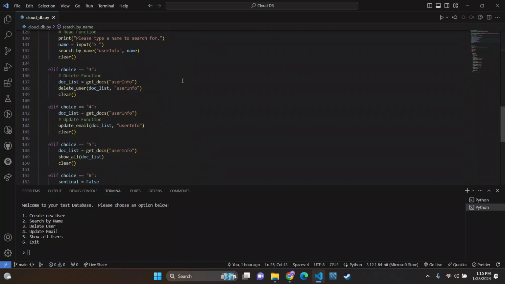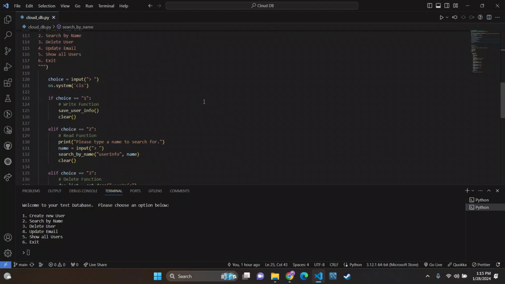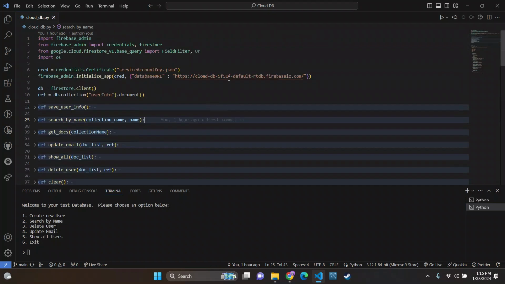Definitely want to make it bigger, add more tables or collections, add more information to the user information table. I think it'll be interesting. But yeah, this is just a working concept of being able to harness the power of cloud databases and be able to store information that way.